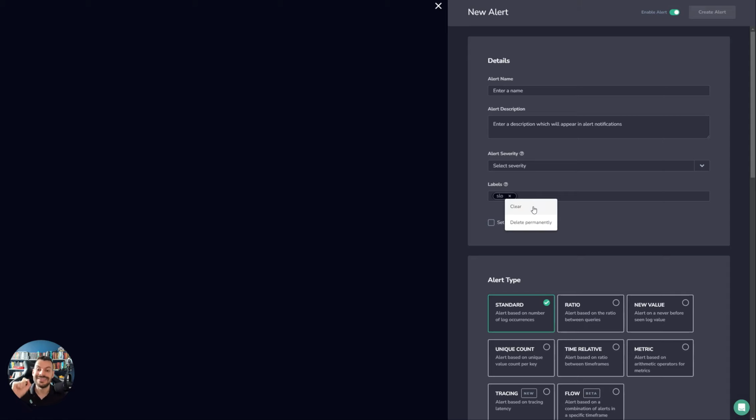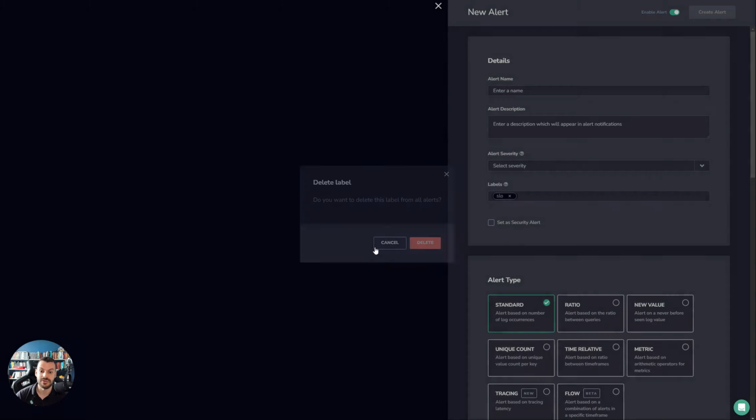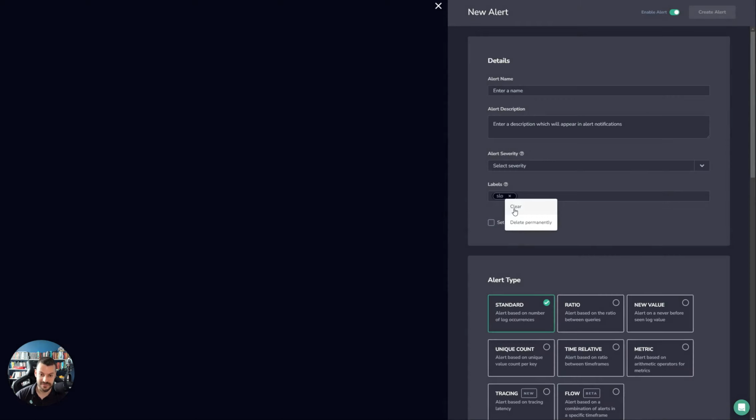Delete permanently means delete this label from all alerts, okay? This is a big one, and you'll notice a second prompt comes up to make sure you're completely aware of this. Do you want to delete this label from all alerts? Be aware of that, okay? Because if you delete it from all of the alerts, there's no undoing that. So you have to go back and add that label to all of the appropriate alerts. So just be aware of that and make sure that you don't make that mistake of undoing some of your hard work there.